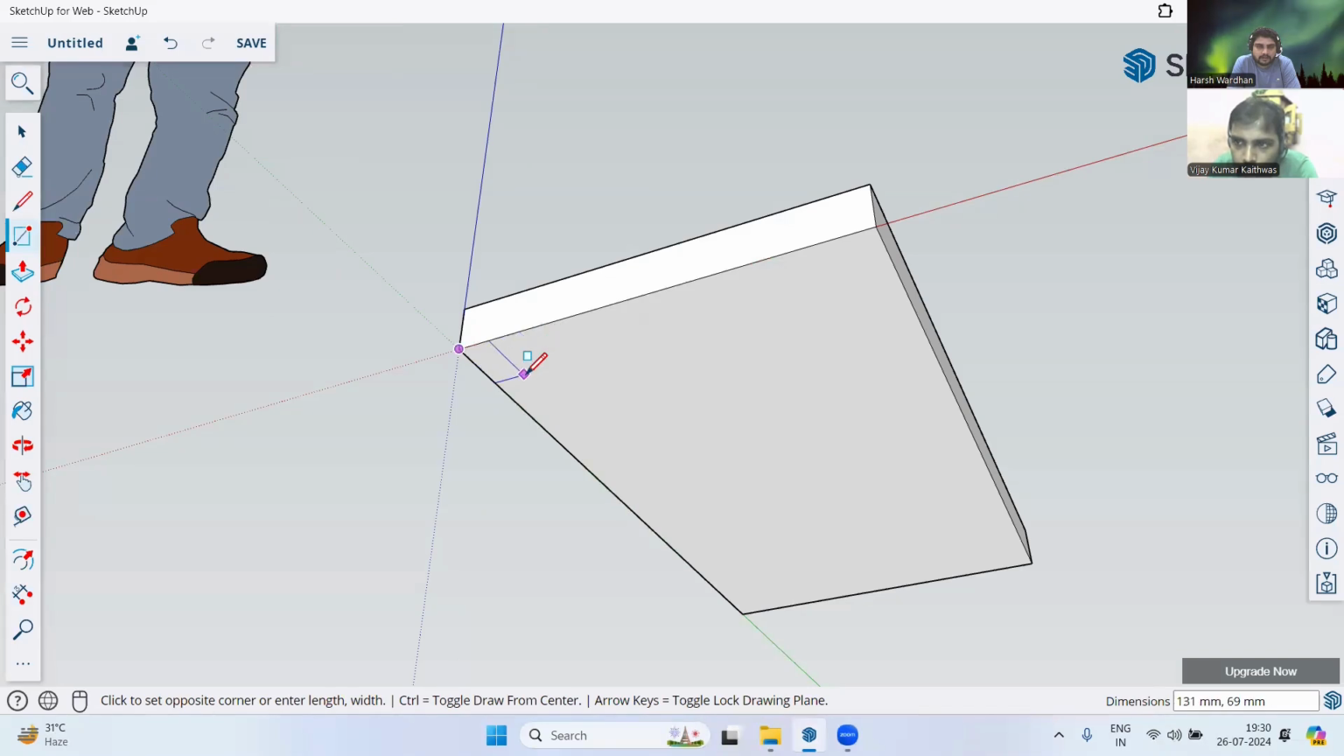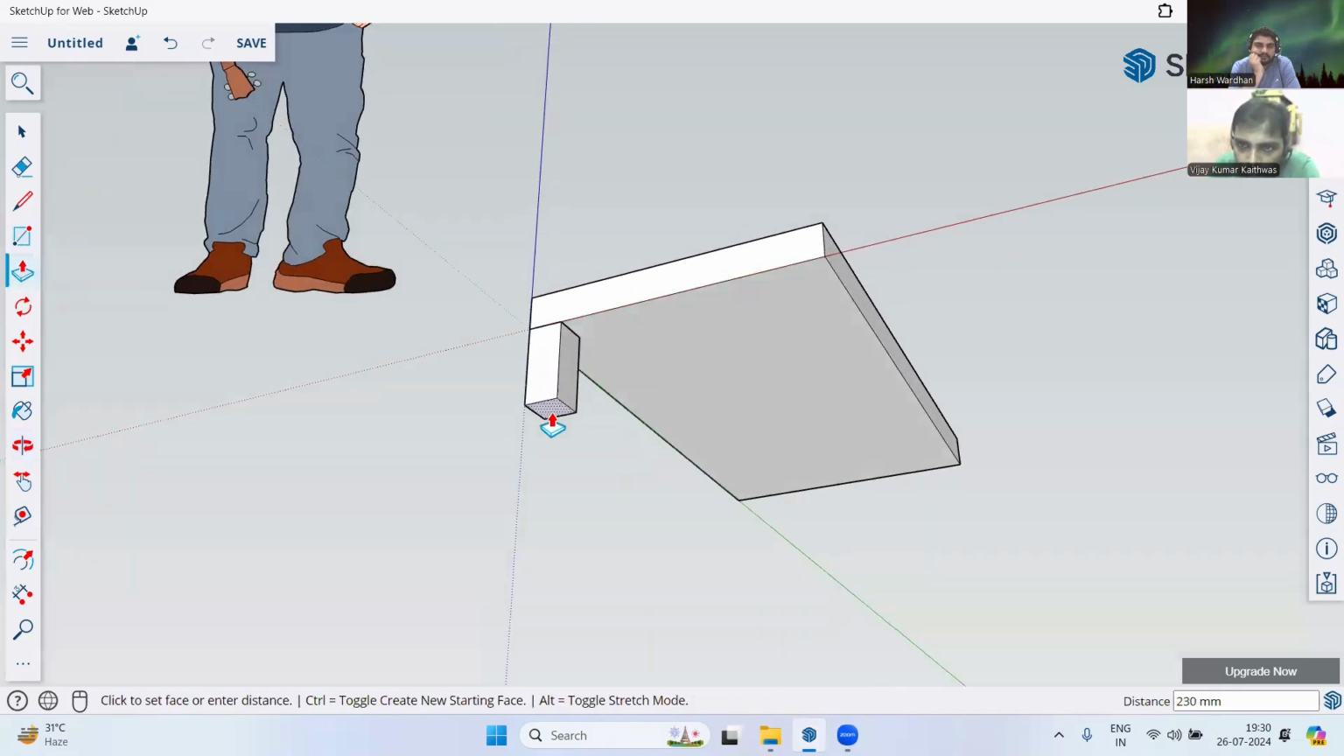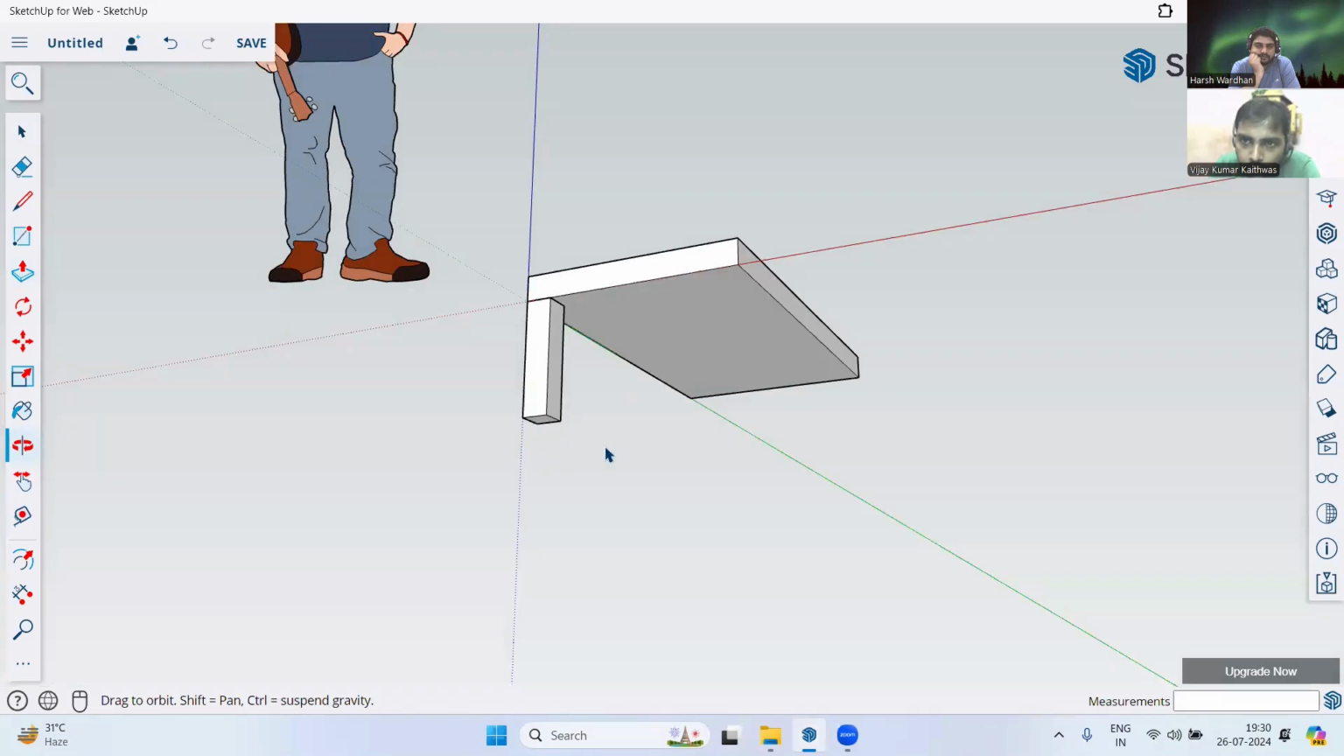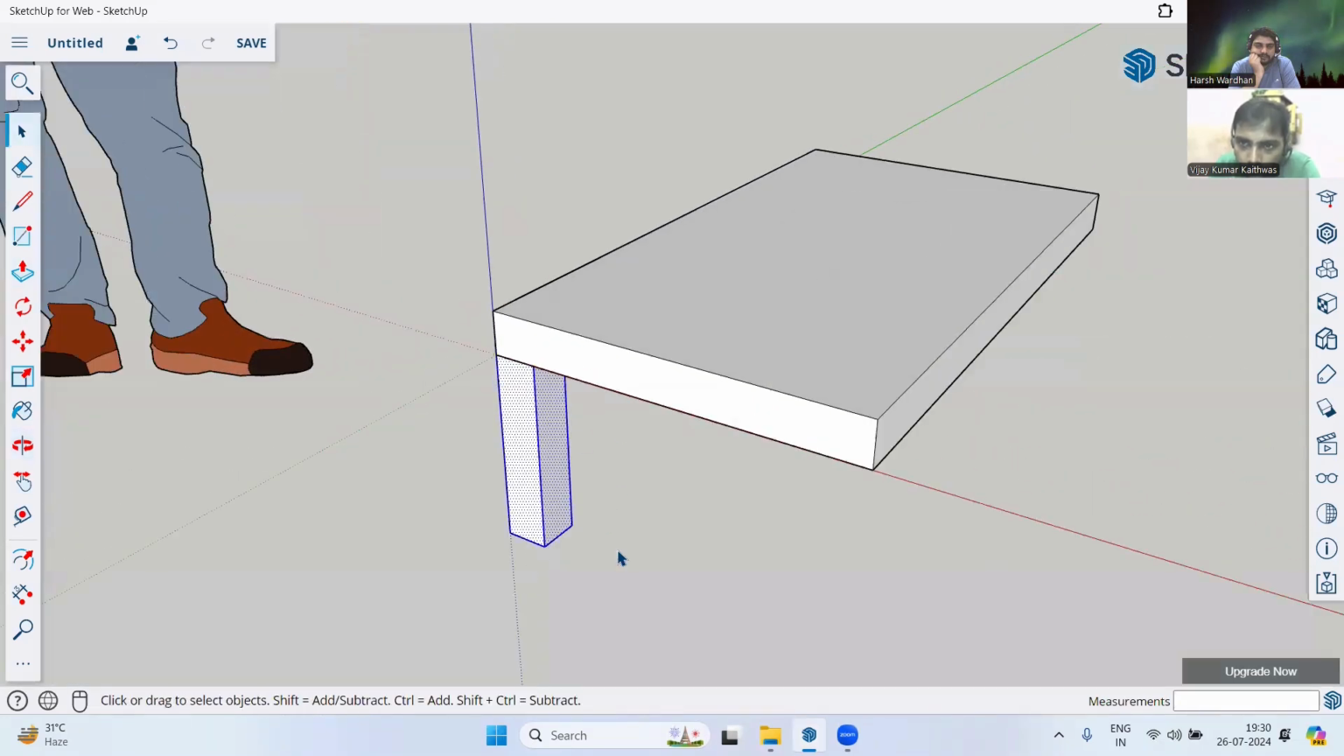And make a square of 100, comma 100 mm. Now go to the push pull tool. Select this space and give a value of 450 mm. Now we can group it. Double click it, right click and make group.